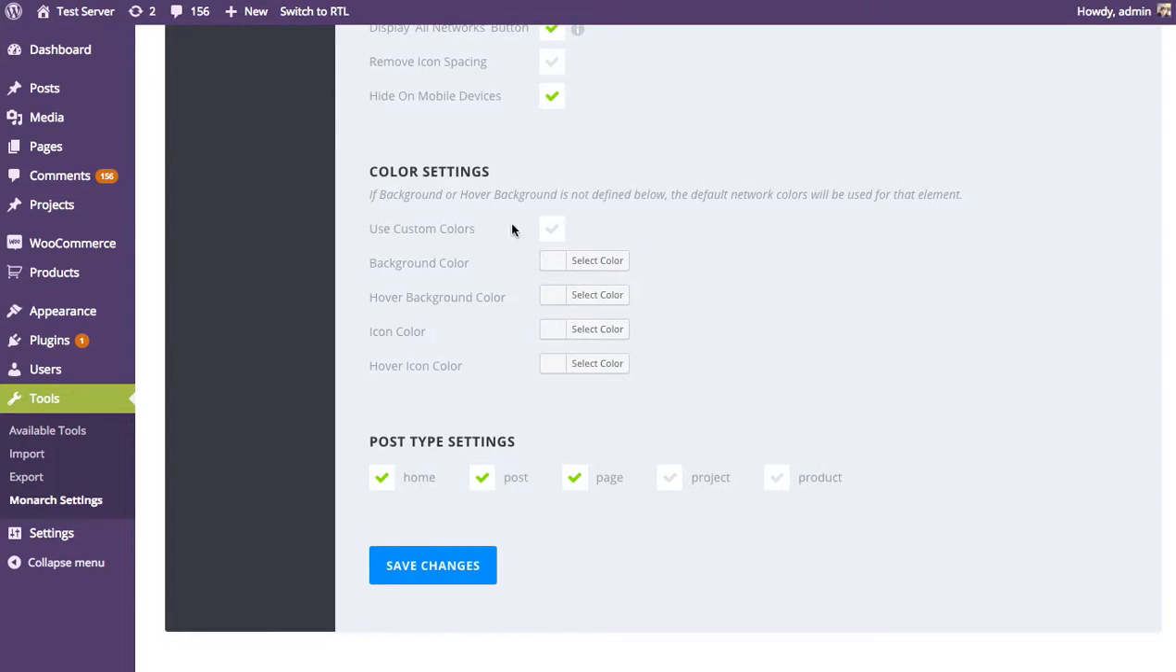To do that, you want to select the Use Custom Colors option, and then you can adjust these 4 settings, which are background color, hover background color, icon color, and hover icon color. So the background color is the background color of the button that is displayed by default, and the hover background color is the background color that you will get when you hover over it with your mouse. So it'll fade to that second color. And likewise, you can choose the icon color, which also affects the text color and the count, and then the hover icon color, which will change the text color when you hover over it with your mouse.